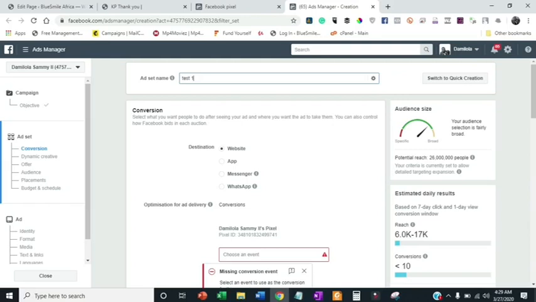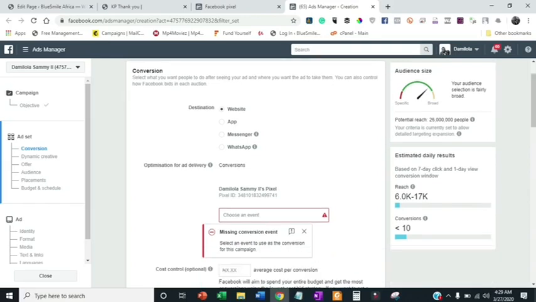It's asking here for the destination: where do you want to send people to? In this case, we are sending people to a landing page. It could be our opt-in page, the lead page, or our sales page. And like I told you, it's usually best to send people to your sales page rather than to your opt-in page.